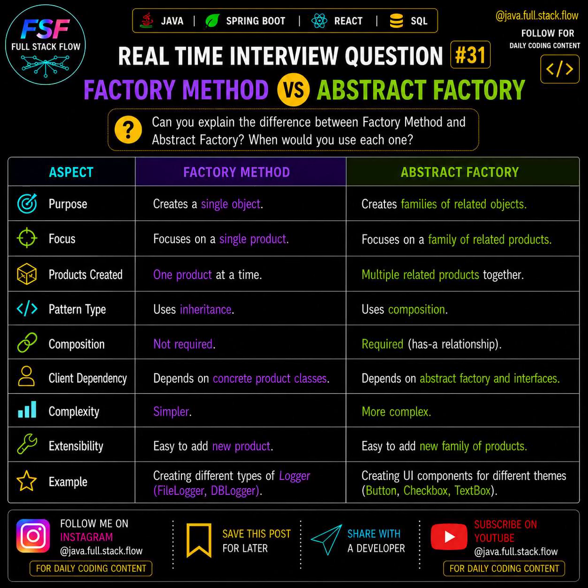Now let's look at client dependency. In factory method, the client may depend on the concrete product classes depending on how the factory is designed. With abstract factory, the client depends on the abstract factory and product interfaces. This keeps the client more independent from concrete implementations. Next, coming to complexity. Factory method is generally simpler because it focuses on creating one type of product. And abstract factory is more complex because it manages multiple related products and their corresponding factories.